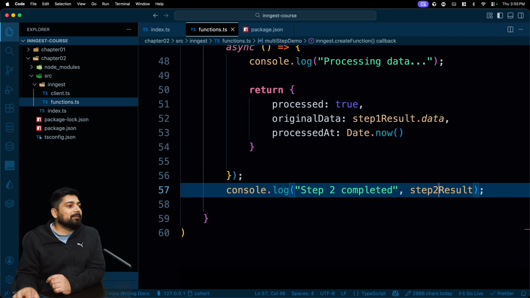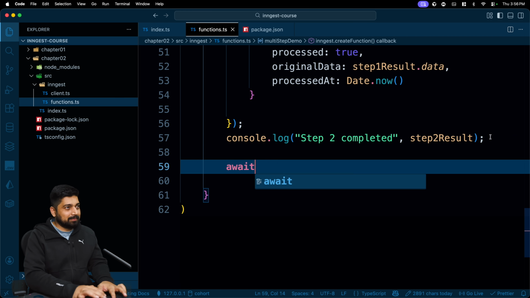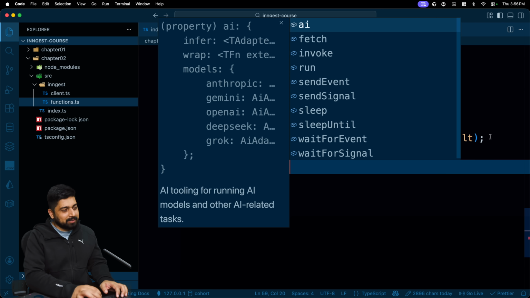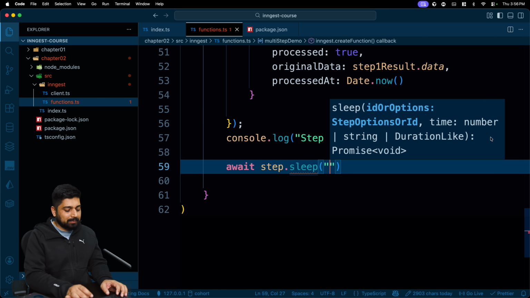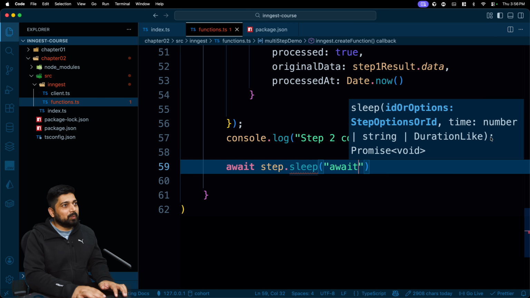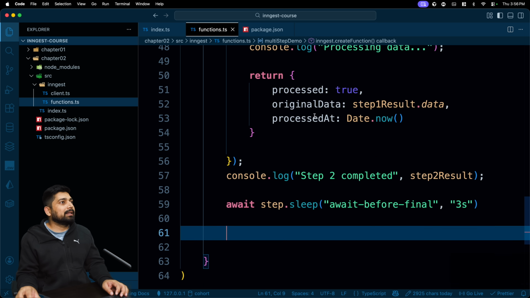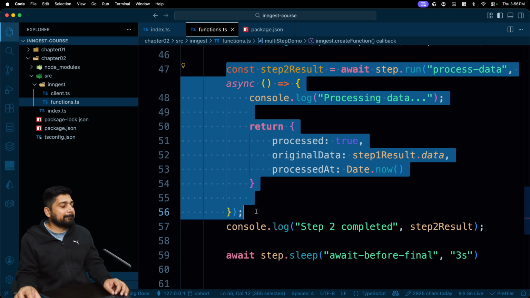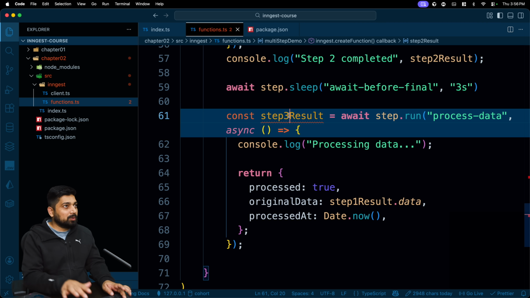All right, now you can wait for a little bit, because for some reason there's a wait. Await step dot sleep, and this is database connection. So wait before final, and we'll wait for maybe 3 seconds. And once I'm done with this, then there is another step. Copy that and paste that. This is step three result.